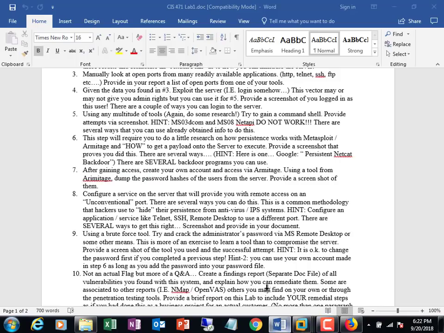So back here real quick, we have made our persistence with Telnet. We've dumped the passwords. We've cracked the passwords. And in doing our persistence, we've created a service already there with Telnet as well. So 6, 7, and 8 are done.